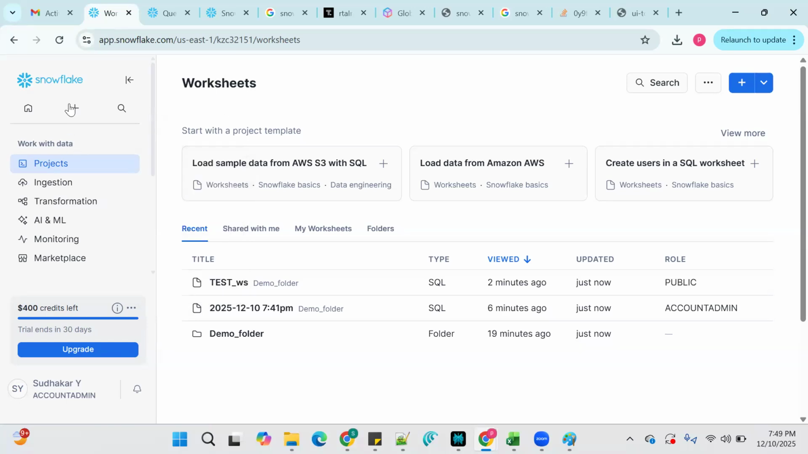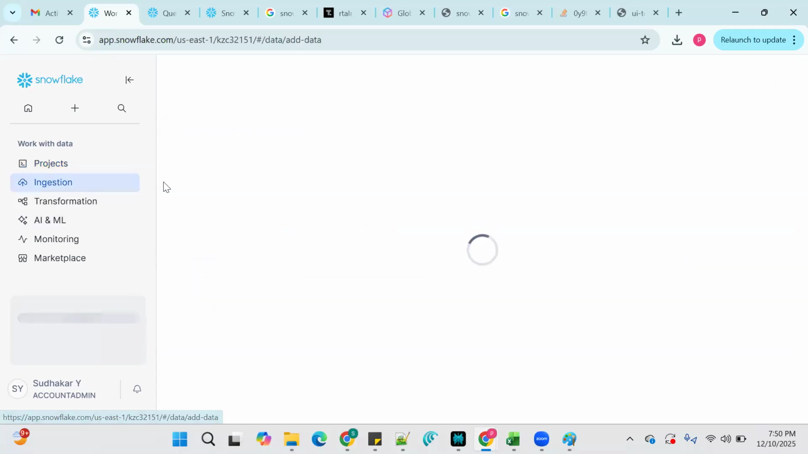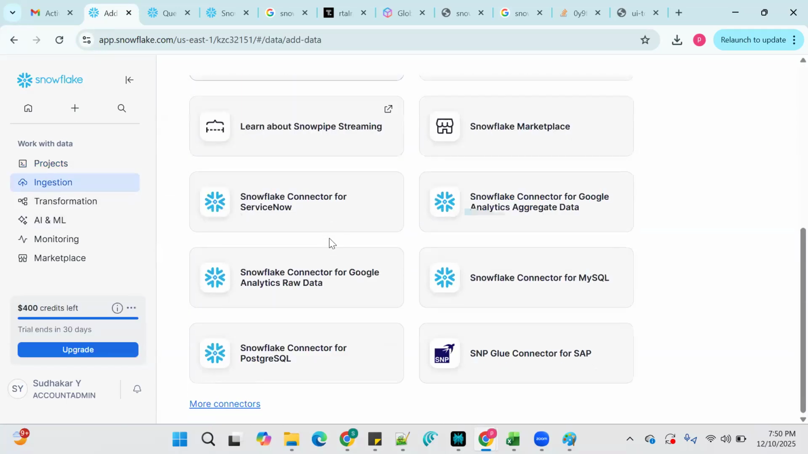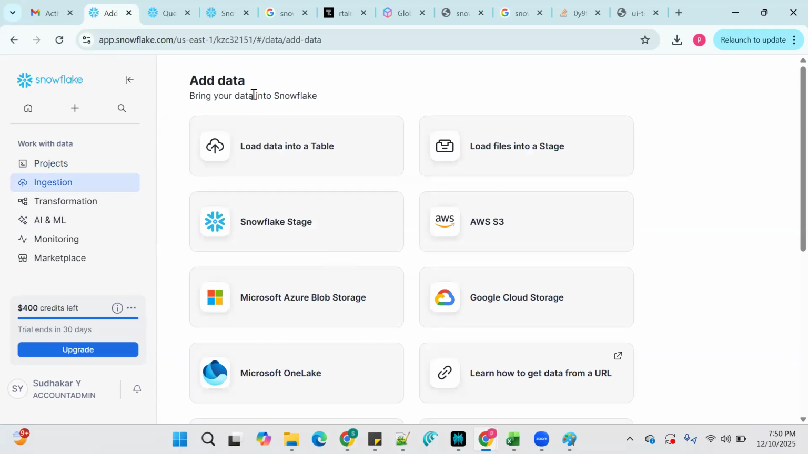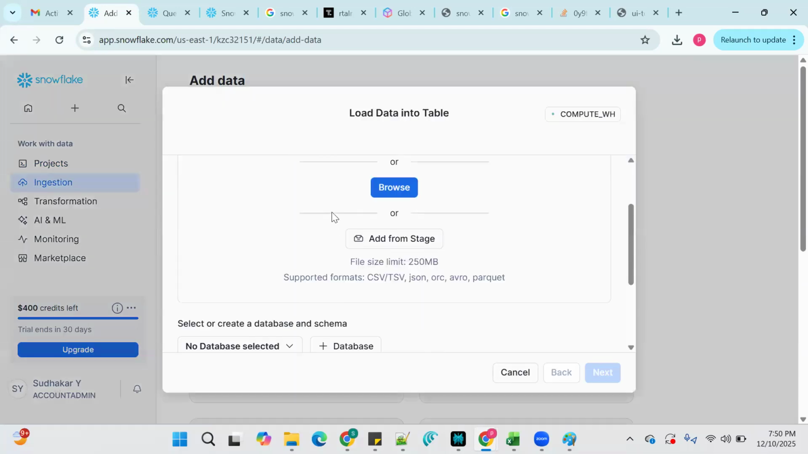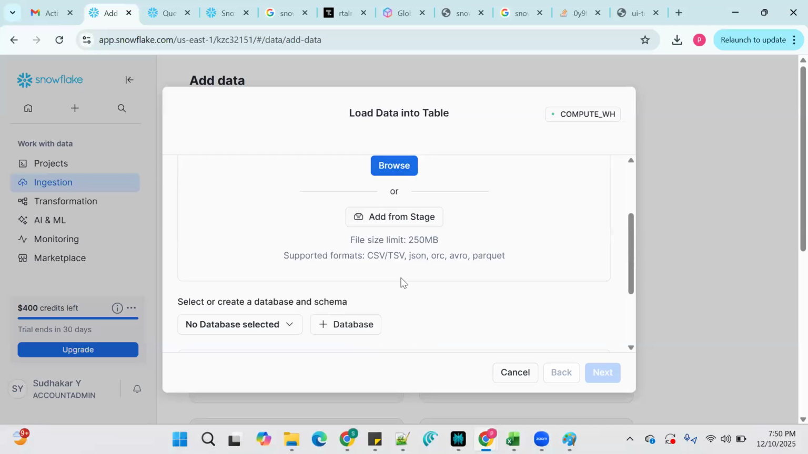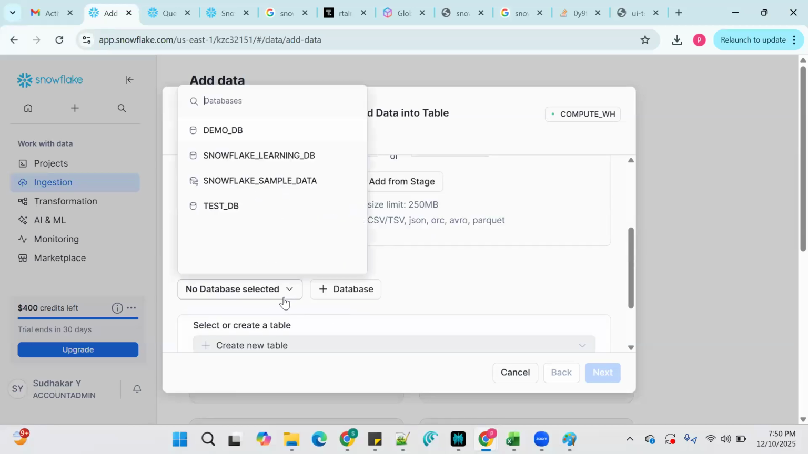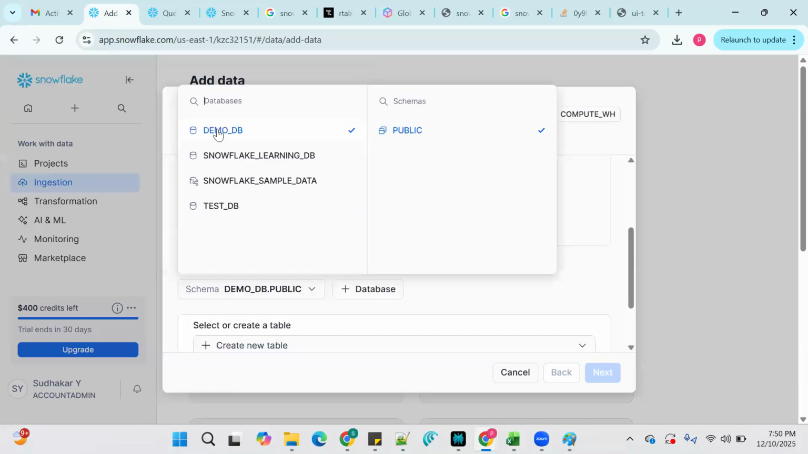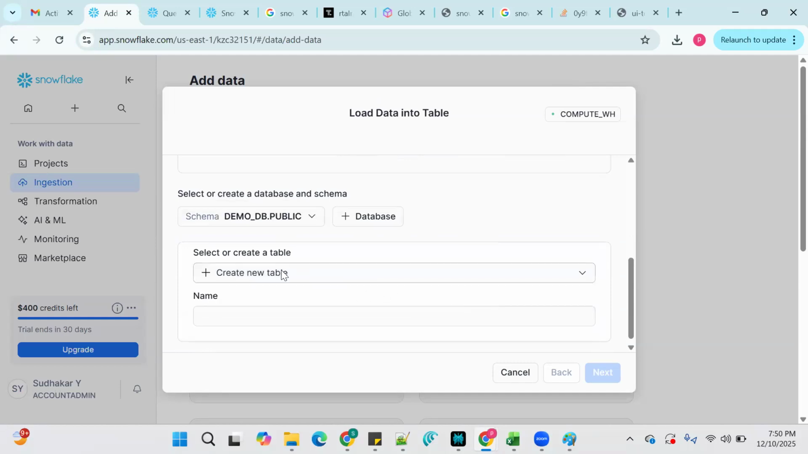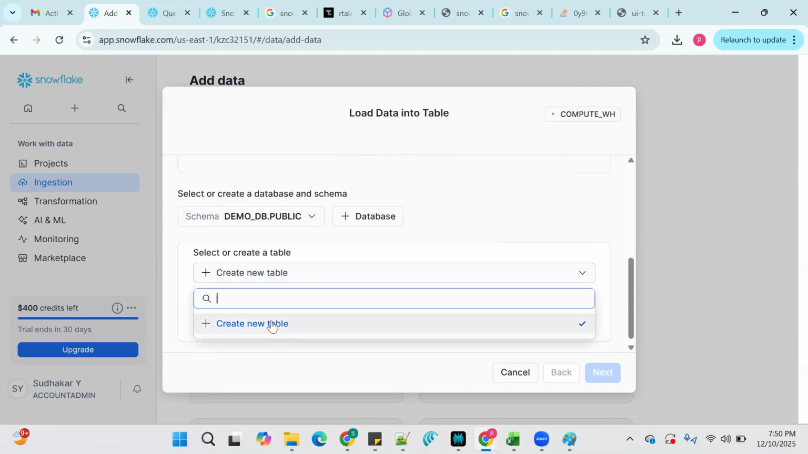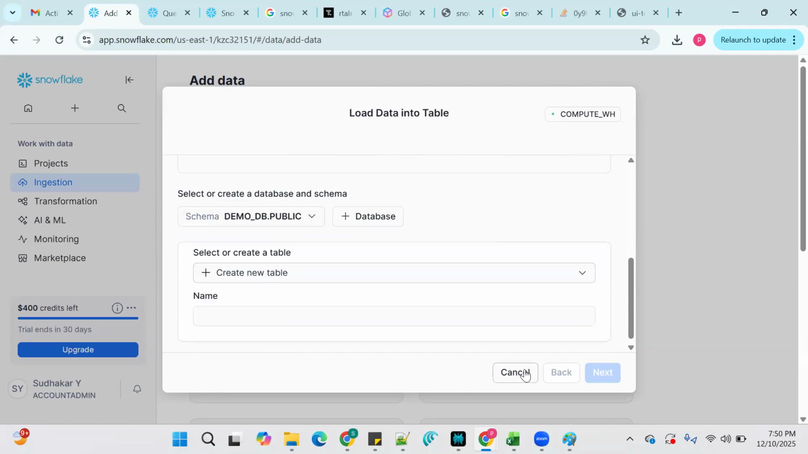Now if you go to ingestion here, you can add data, right? Click on add data. There are various options to load data into Snowflake. Bring your data into Snowflake. If you want to load data into a table, click on these options. You can directly browse the file. If you want to select a particular database, select the database, for example, DemoDB. Inside this public schema, if you have the table, you can select it. If not, you can create the table here itself, but this is not recommended. We'll create it using SQL commands later on, right?